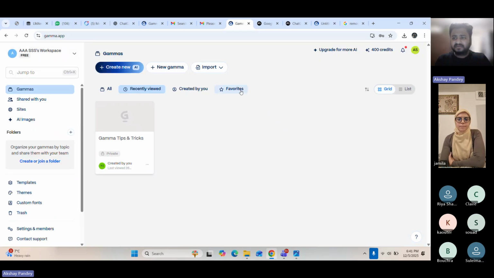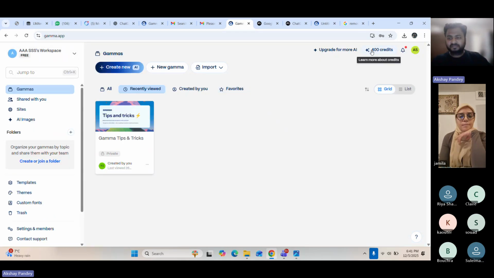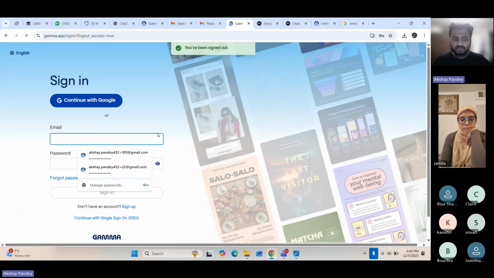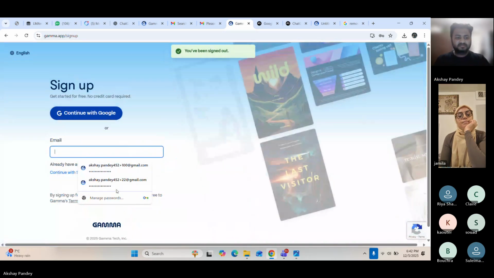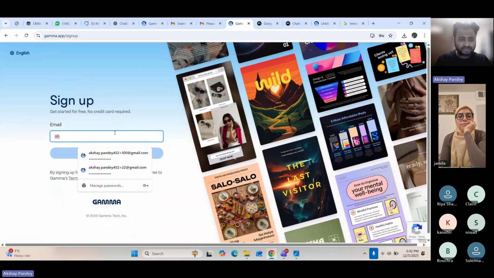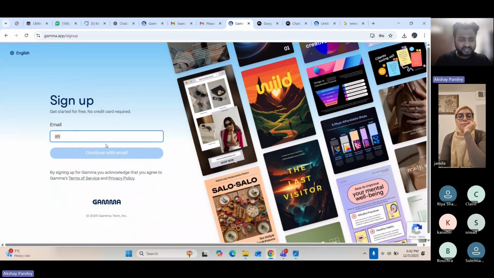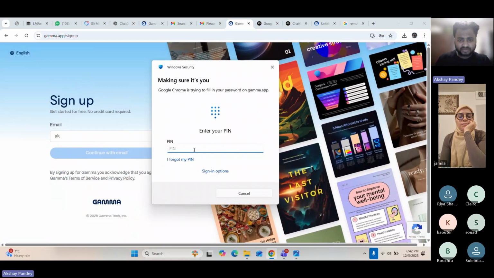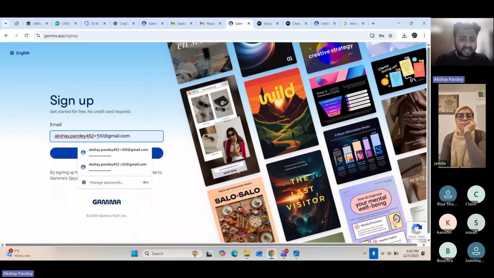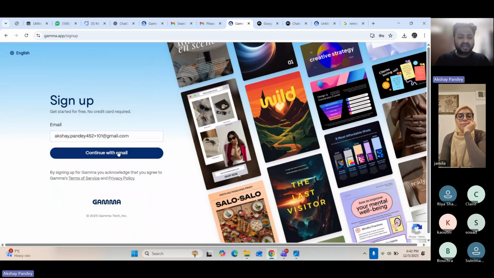So now you can see that it gives you 400 free credits. That means if one account gets totally used up and you've downloaded everything, make a new account. Let's suppose this whole account is used up. I will quickly go on sign up, and I will again type akshay.pandey452. Right now I know that this 100 is used up, so I will do 101. Continue with email.